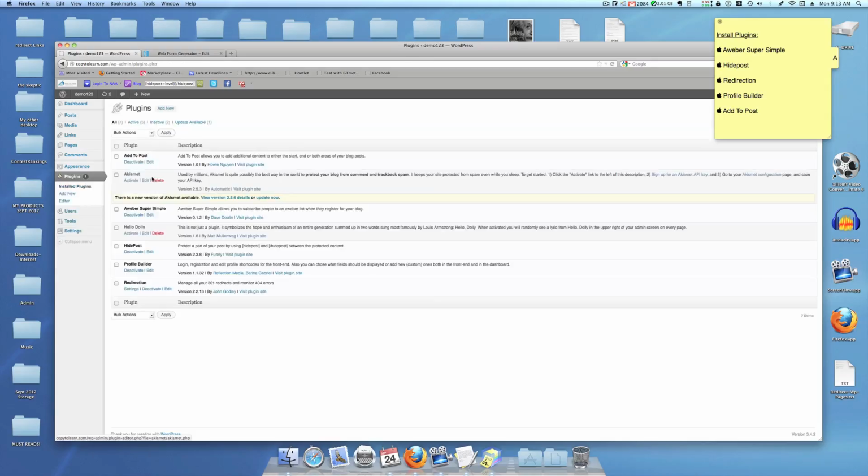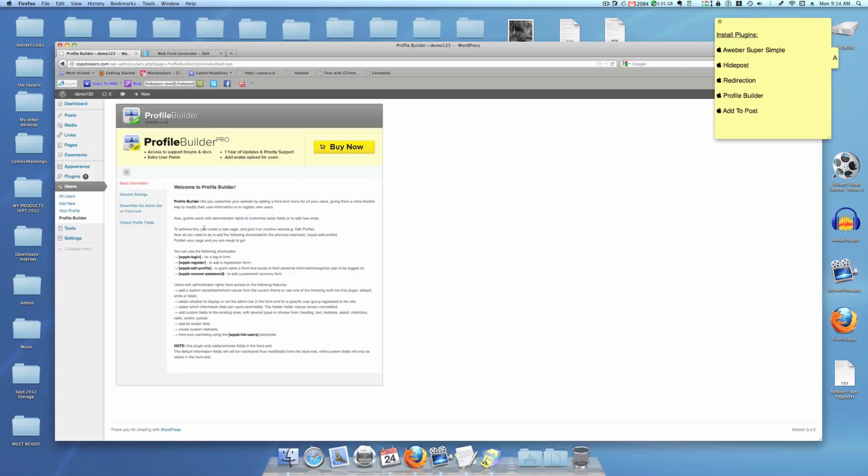Let's go back to our plugin list. The next one that we need to set up is the Profile Builder. You're going to find it under Users and Profile Builder. Now there is a pro version of the Profile Builder, but you really do not need that, since the free version contains just about everything you want. The only thing the pro version does is allow custom redirects, but we've solved that problem with our redirect free plugin. All right, what we need to do now is set up our custom pages.